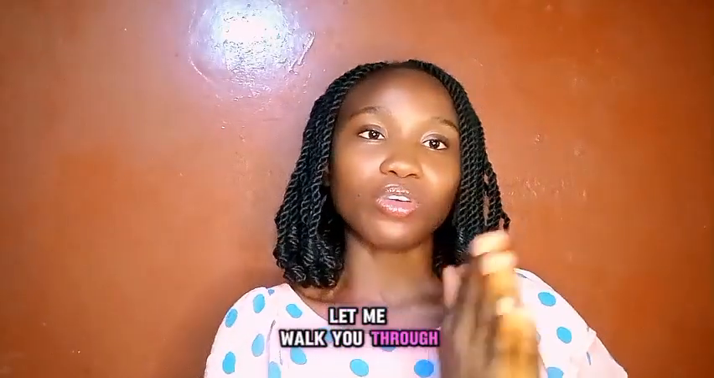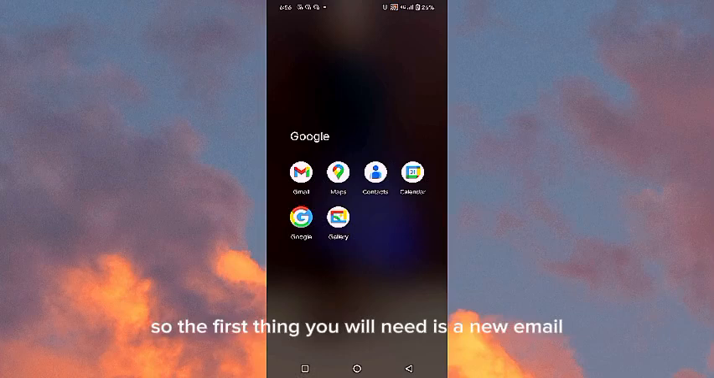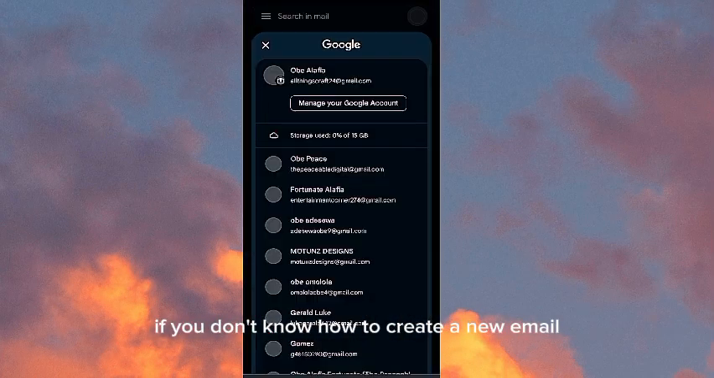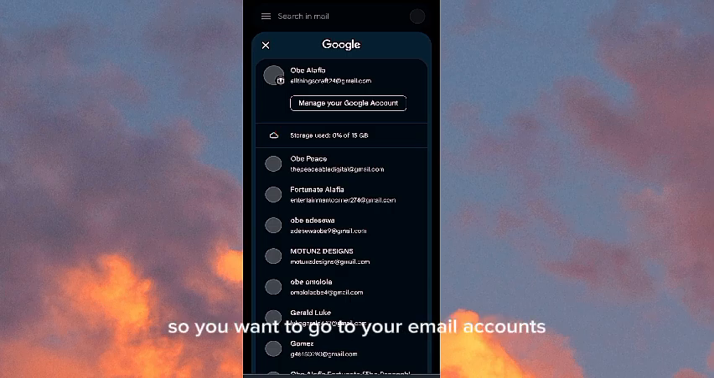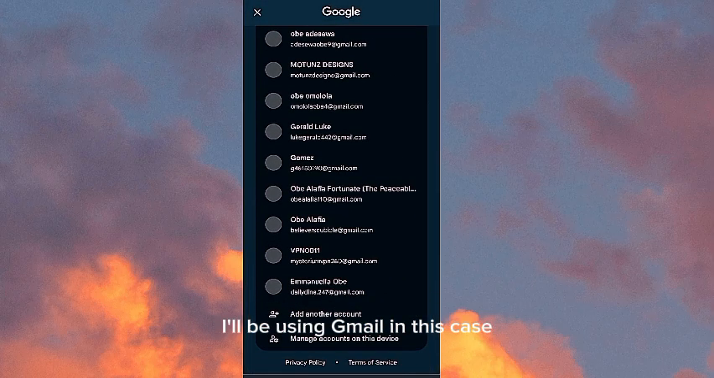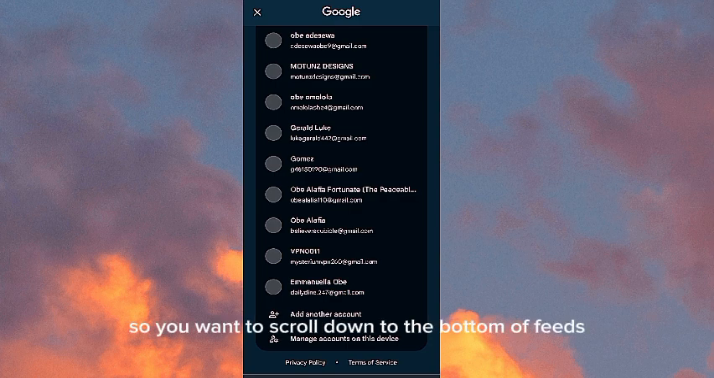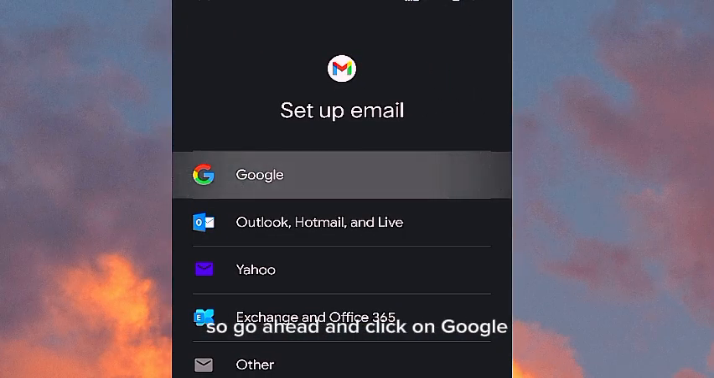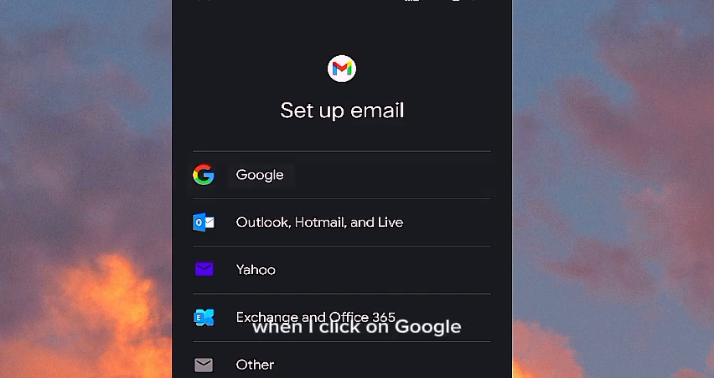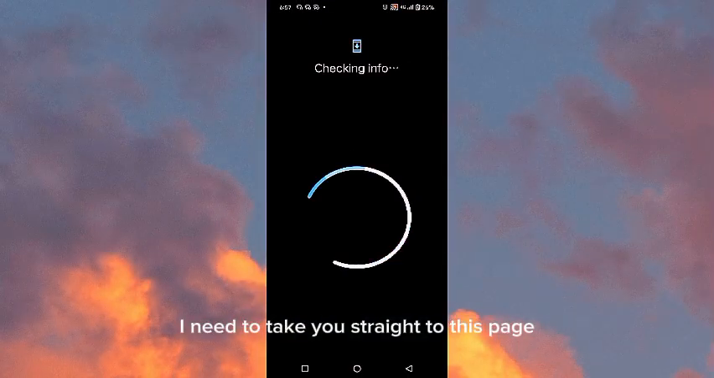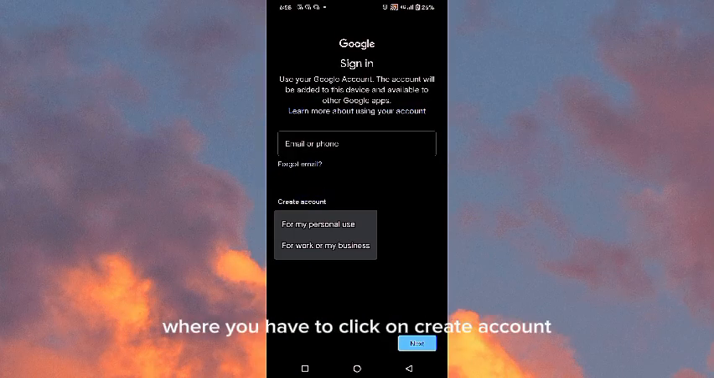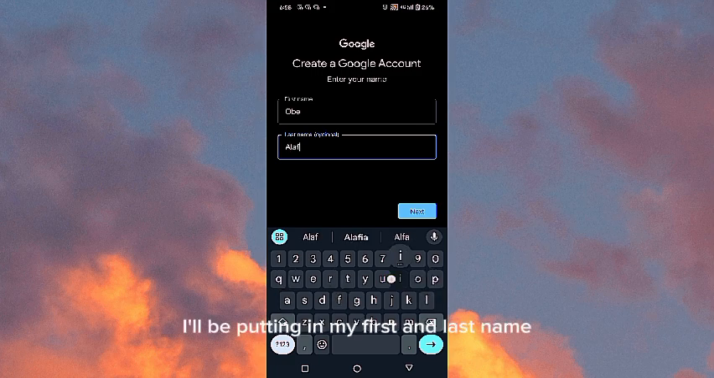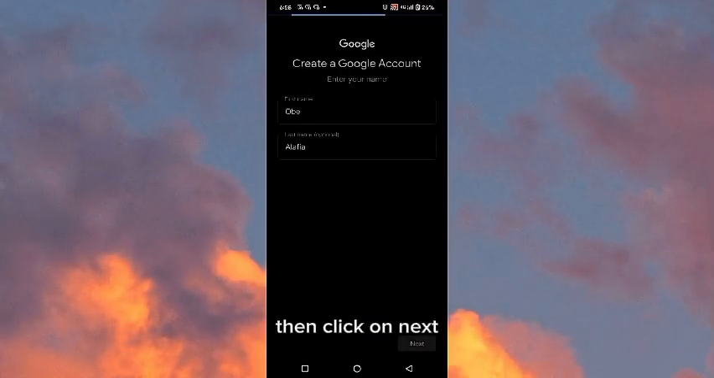Now first, let me walk you through how you can do that. So the first thing you will need is a new email that you have not used for TikTok registration before. If you don't know how to create a new email, let me quickly walk you through the process of how to do that. So you want to go to your email account, I'll be using Gmail in this case. You want to scroll down to the bottom of it and you see add new account. So you go ahead and click on Google, and it will take you straight to this page where you have to click on create account, and in this case I'll be putting in my first and last name, then click on next.